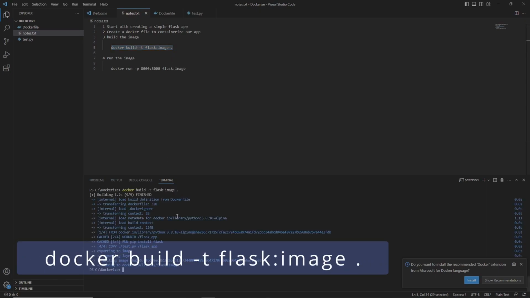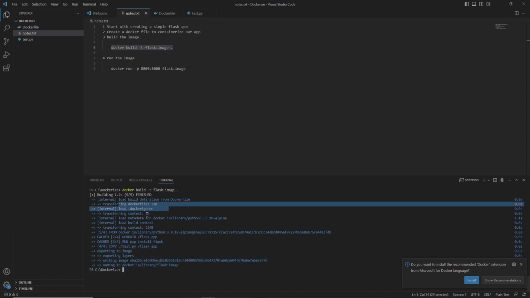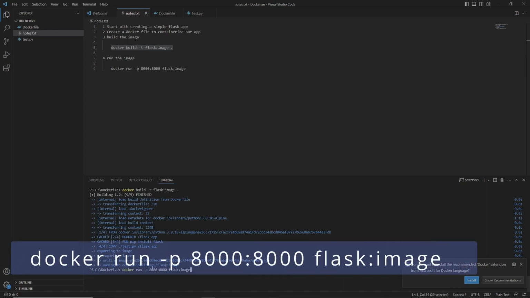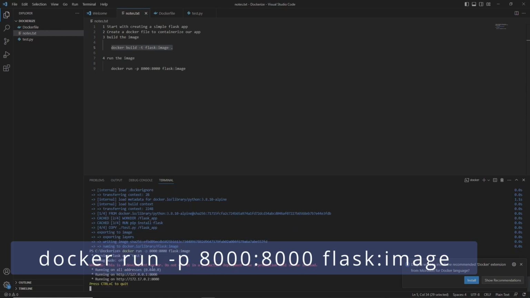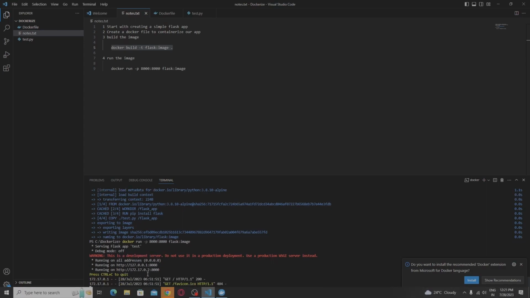So okay, it is building. So all the things are installed, everything is done. Now I will run the image. So as you can see, it has started, and if I go to port 8000, hey, this is startup. So this is how you create a Flask app inside a Docker container.